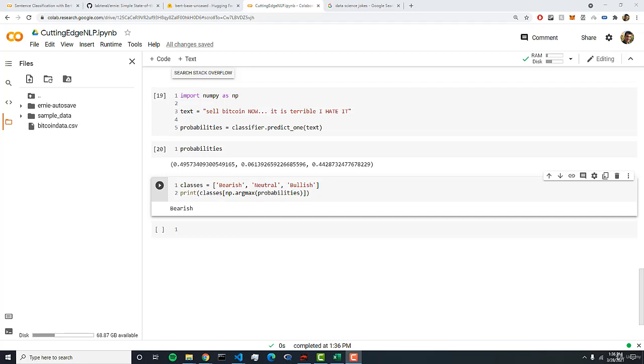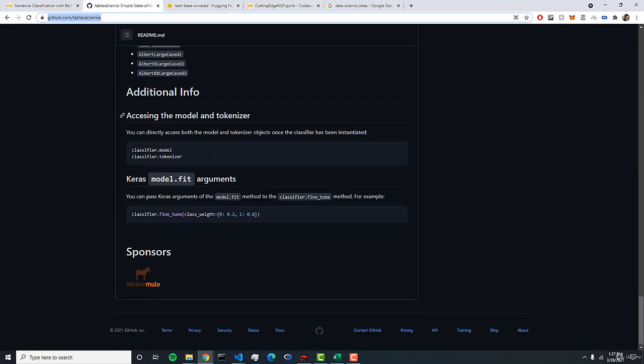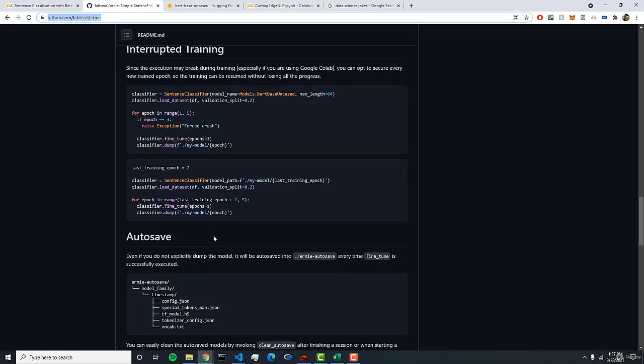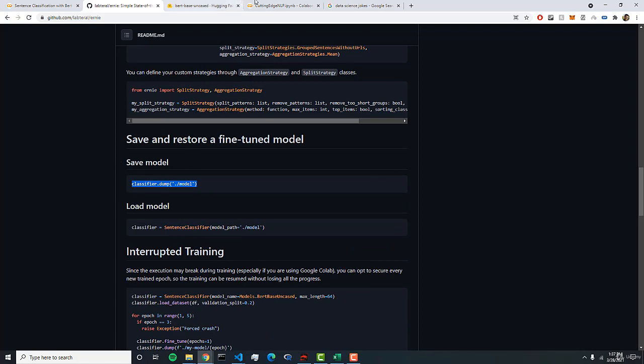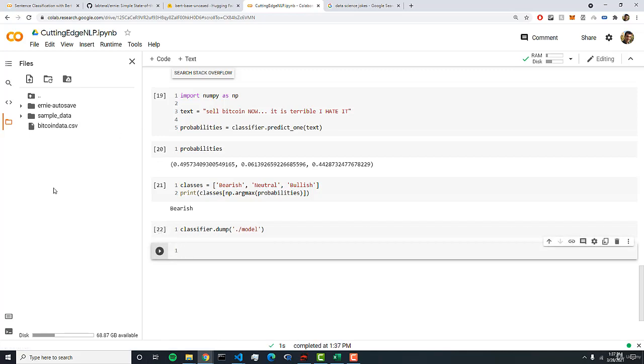All right, so let's save our model. Now, in order to save our model, we can just simply do it in one line of code. So we can do classifier dot dump, and this is following the Ernie documentation right here, and they dump it into a folder called model. So let's do that, and that's going to dump it. Then we can refresh our file directory, and you'll notice that we now have this model directory.